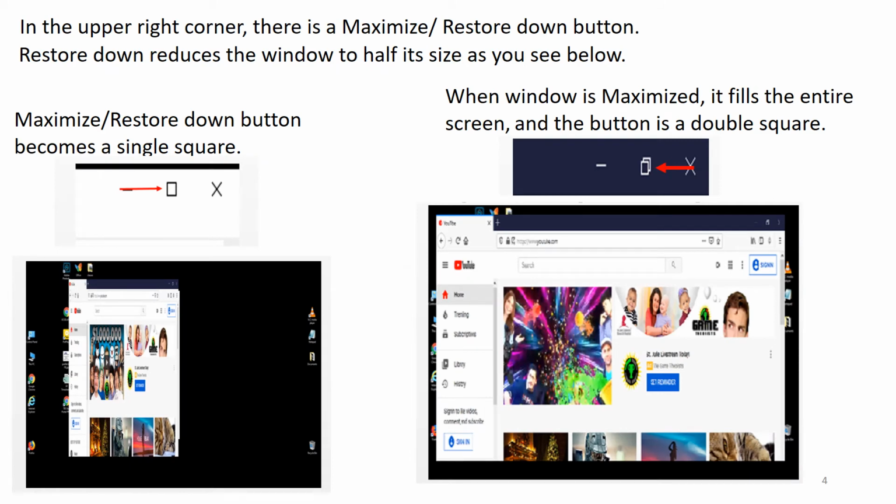In the upper right corner, there is a Maximize/Restore Down button. Restore Down reduces the window to half its size, as you see below. Maximize or Restore Down button becomes a single square. When the window is maximized, it fills the entire screen and the button is a double square.